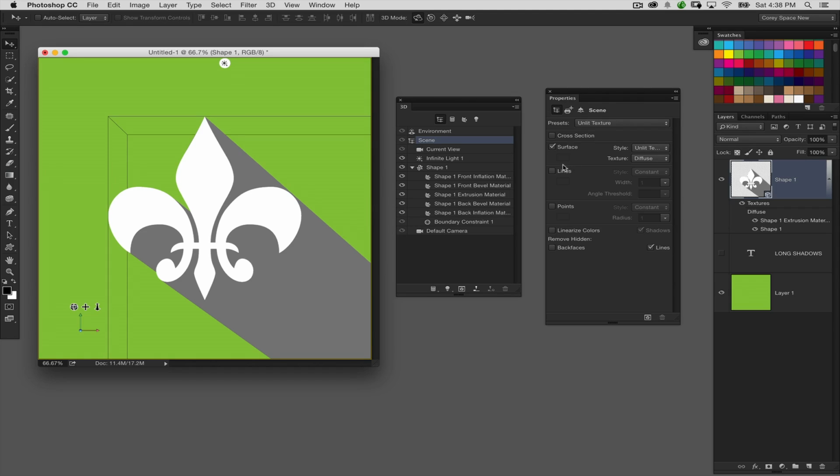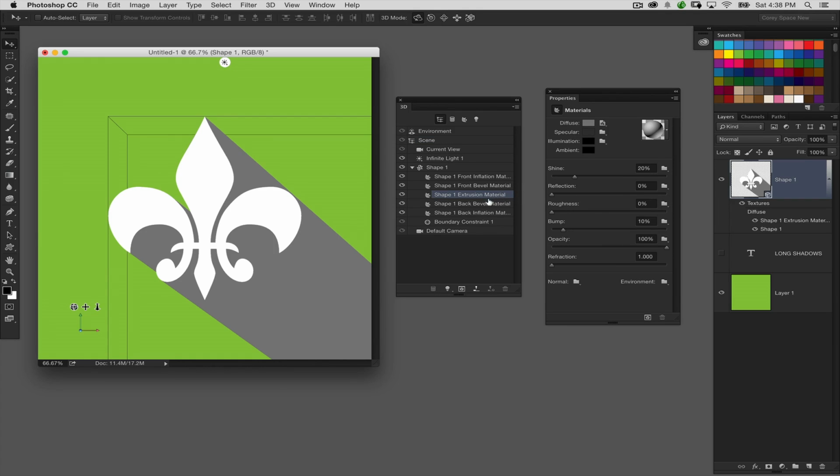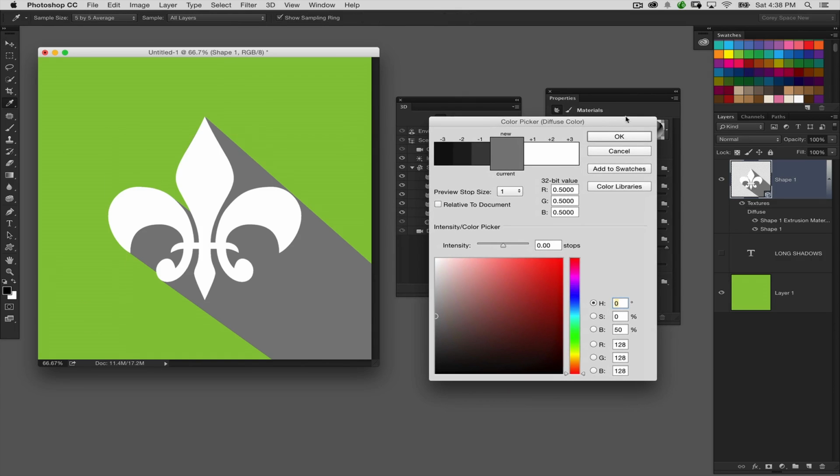Now it's at its default gray, which is the default fill for an extrusion on a 3D object. But let's go ahead and change that color. So I'm going to select Shape 1 Extrusion here in the 3D panel. And then we're going to go up to the Diffuse property, and you can see there is that gray swatch that it's assigned right now. Well, let's click on that swatch and open up the color picker. Now I'm going to use the eyedropper and select that green background of the original document. And it makes that fill that color.